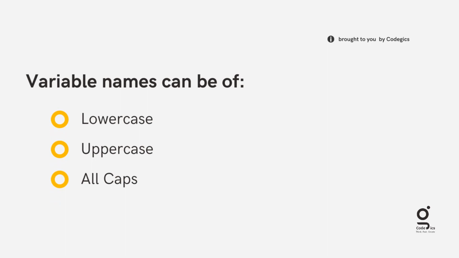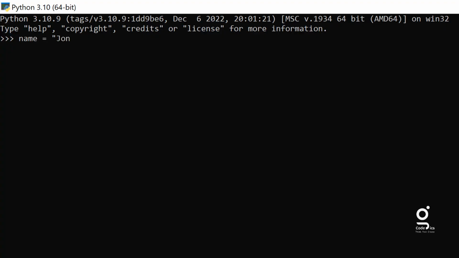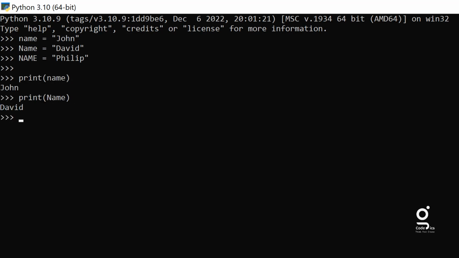Let's illustrate that with an example. Even though these variable names looked the same, because they are in different capitalization format, they store different values, confirming that variables are actually case sensitive.